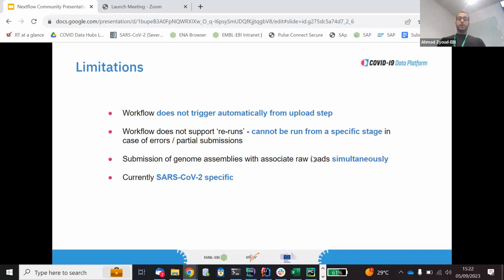Also, submitting reads and their associated genomes together in one run is still limited. We don't do that yet, so you need to run it twice. You need to submit the reads first, then submit the genomes after that, in two separate runs, not in one run. And finally, this tool is SARS-CoV-2 specific. It's COVID specific. We are trying to expand it, but until now, it is still SARS-CoV-2 specific.